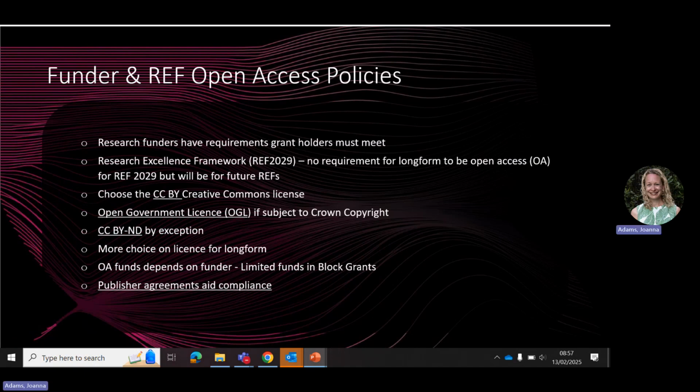So all the funders have got slightly different policies, but typically they will require open access, either on acceptance or on publication. They will likely require a Creative Commons license. It's usually a CC-BY. You might use the Open Government Licence if you or one of your co-authors are subject to crown copyright. You can apply for some funders with a CC BY-ND exception if you don't want derivative works to be made, but you usually have to have good reason for that.